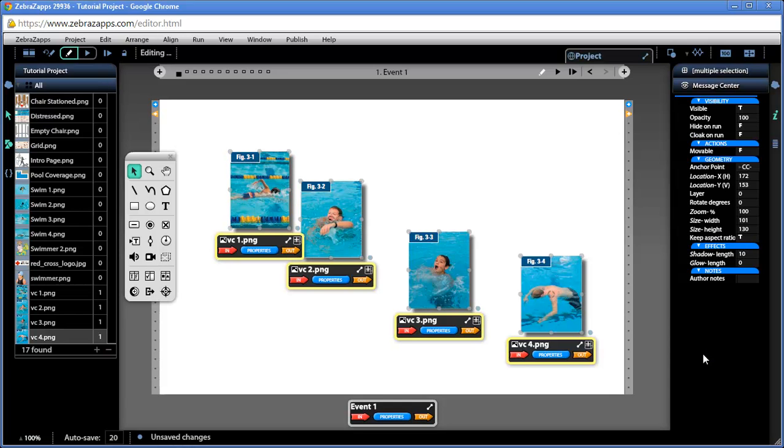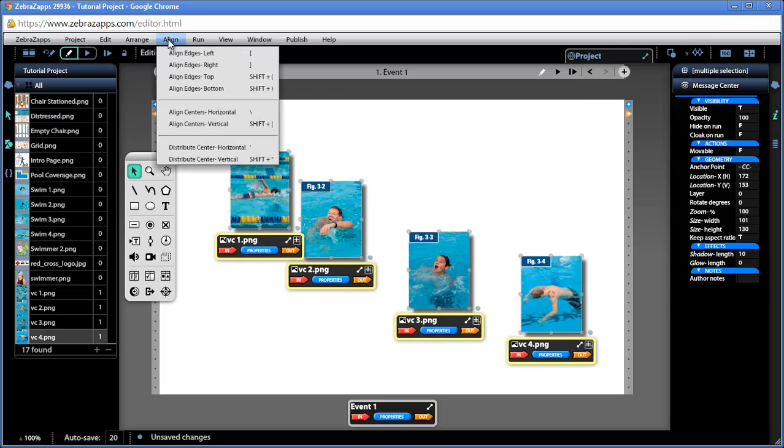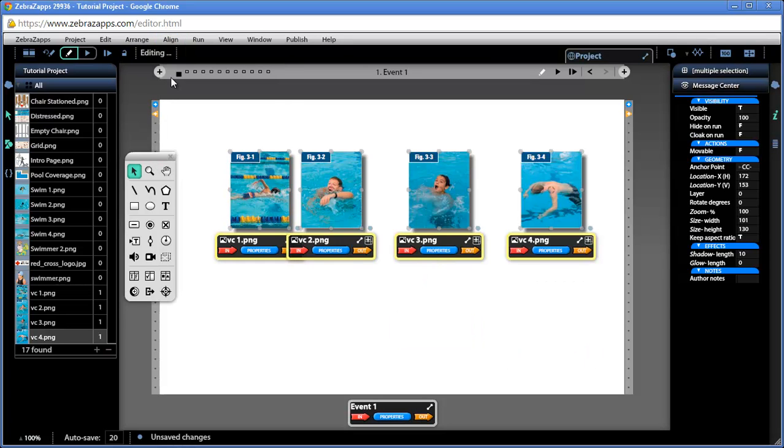Next, we might want to align these objects across the top of the image. So we can move to the Align drop down and select Align Edges Top. This will align these perfectly across the top.